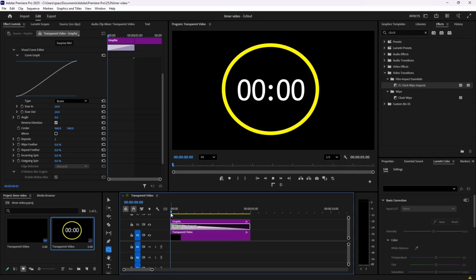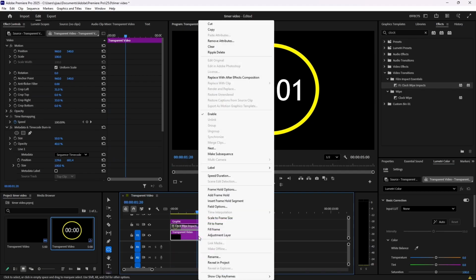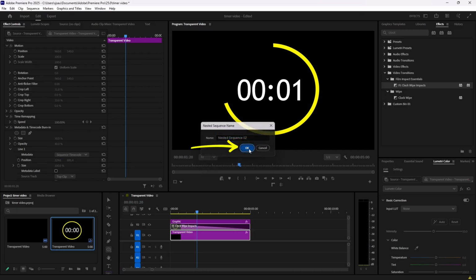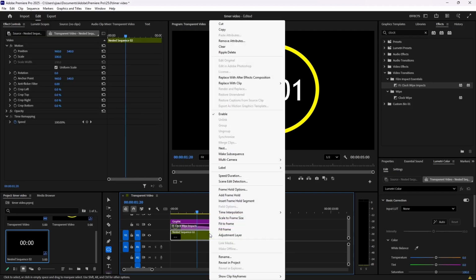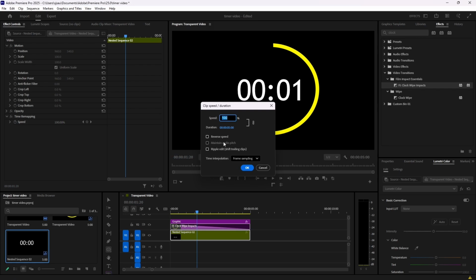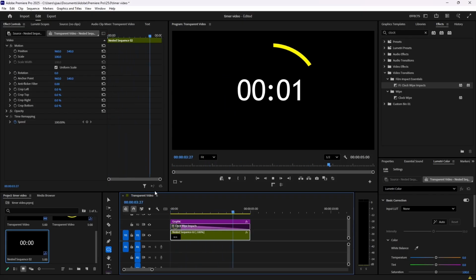Now lastly, if you want to reverse the timer, what you have to do is just select the transparent video here, right click, go to Nest, click OK. Now our timer video turned greenish, right click again, go to speed/duration, click reverse speed, OK. And now if I replay, our timer is starting from the top and going to 0. And the graphic is following along.